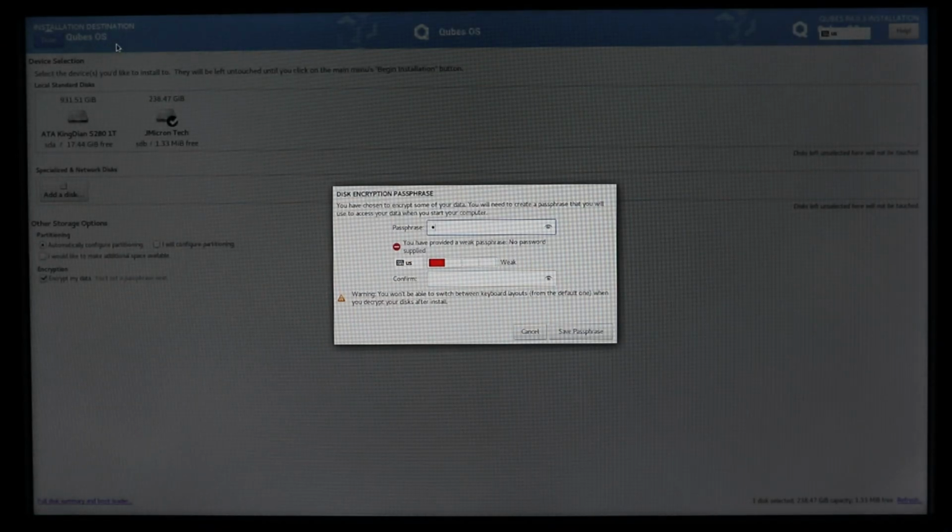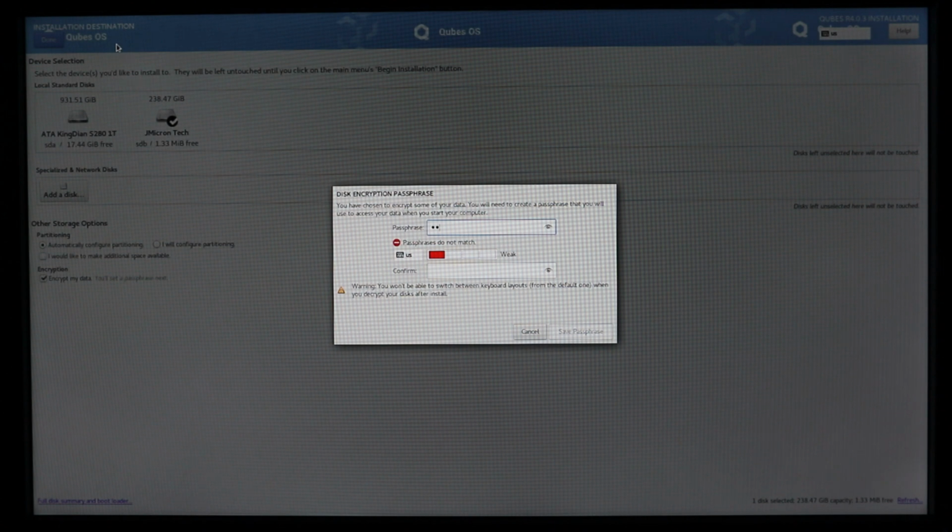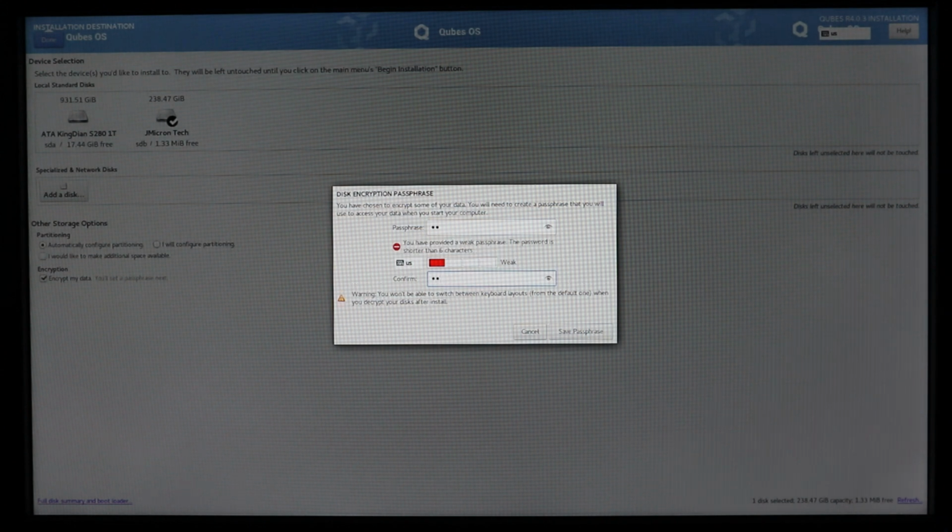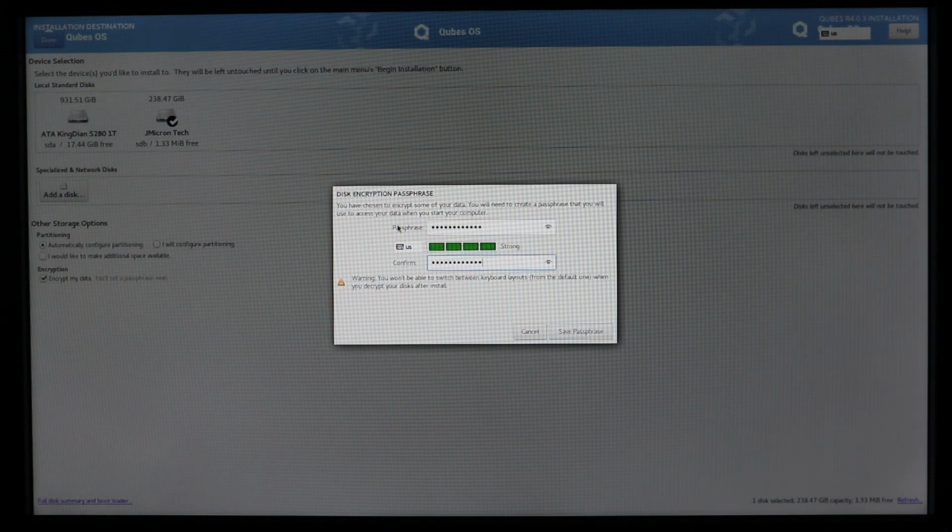And here, because encrypt my data was selected, I need to put a passphrase to decrypt the OS each time it starts. So make sure you put a strong passphrase. I just showed you that if you put a weak passphrase, it will give you a warning. So I put a strong passphrase. And then click on Save Passphrase.